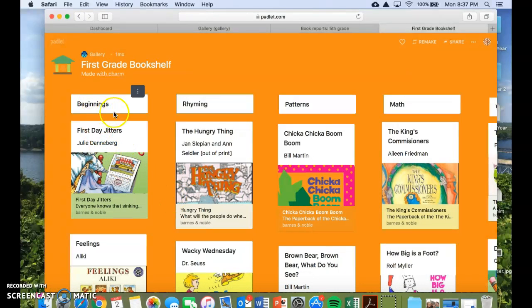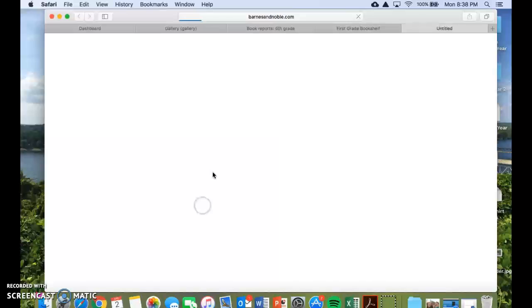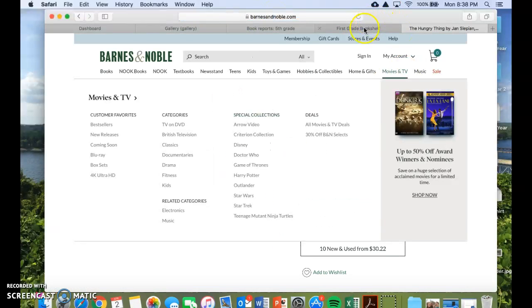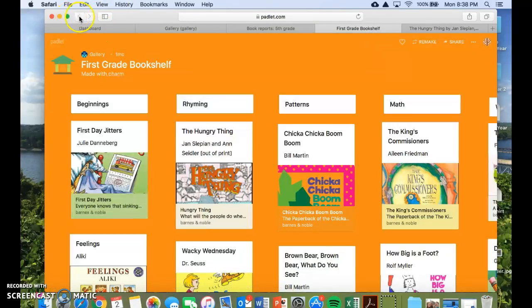So if maybe a student is struggling with rhyming, give a parent this web link and say, hey, I have a Padlet and I want you to look at these books. These books might help your student. And they go here, click this book, and it pops up with a link to a completely new website where they can purchase the book themselves. So again, I think Padlet is a great resource to use in our classroom.